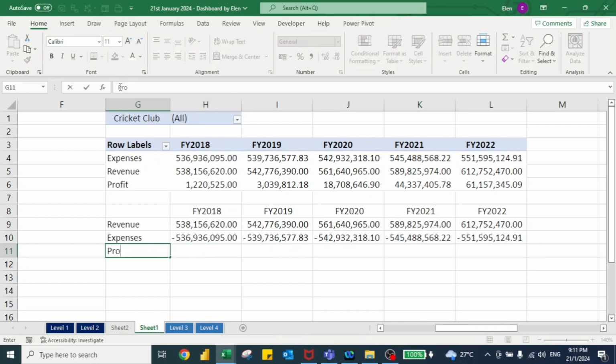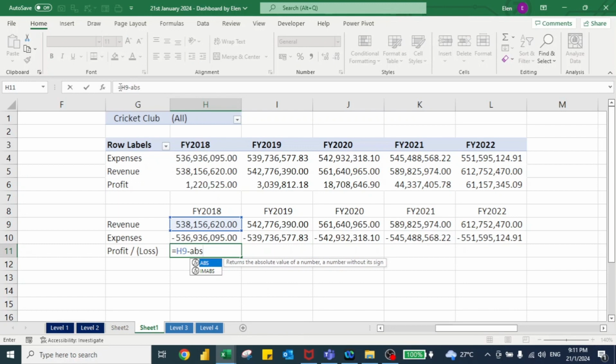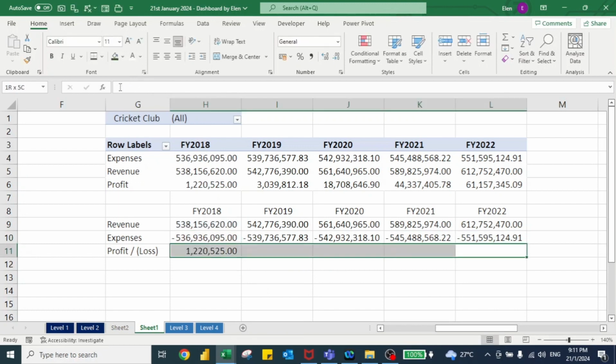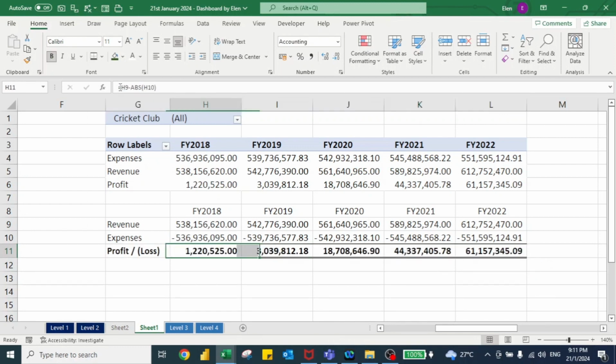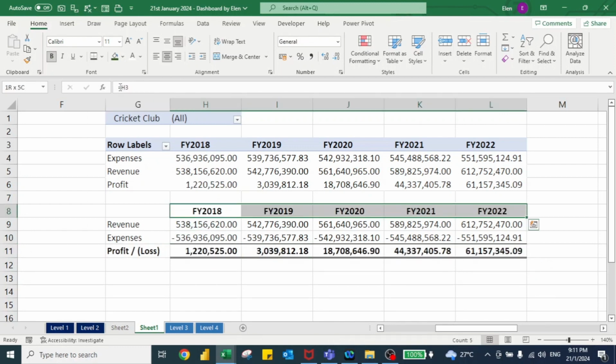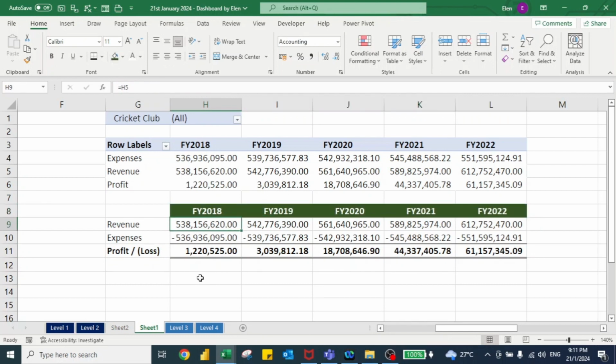And then I'm going to write here profit slash loss. Okay, so what I'm going to do is put here equal revenue minus ABS, absolute of these expenses over here. And then I'm going to select this, Control R, Alt H B U, and bold. So this thing also bold, and I'm going to put green color and white color font. Okay, so now this is the data.